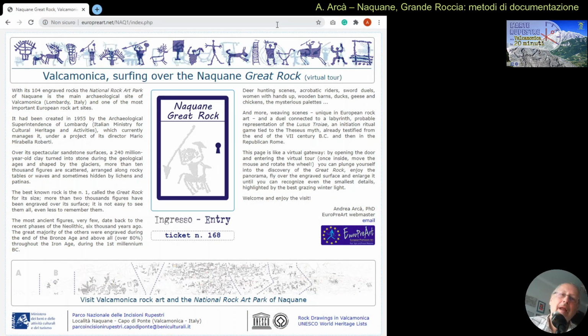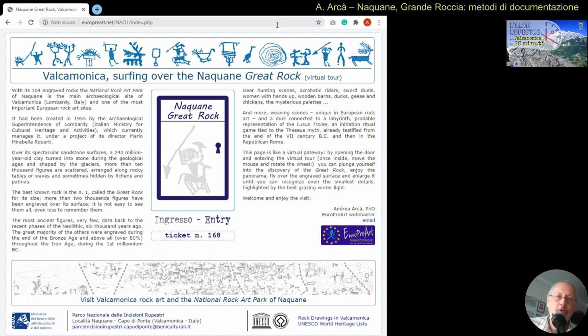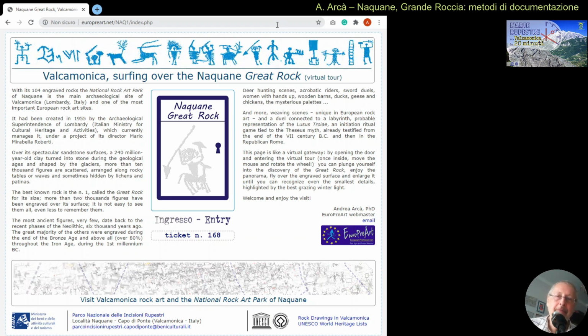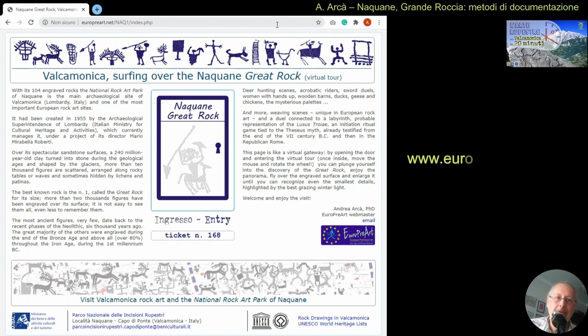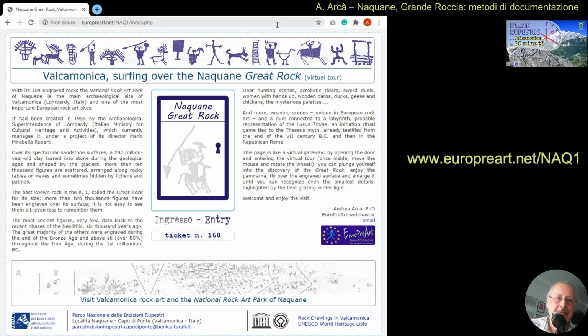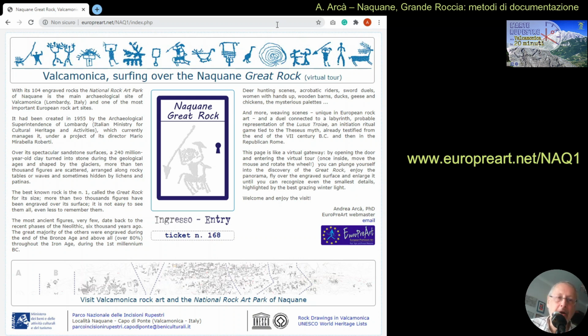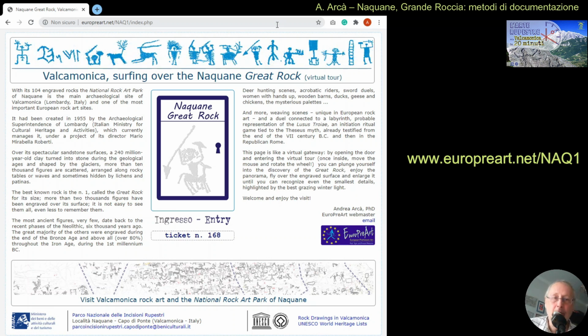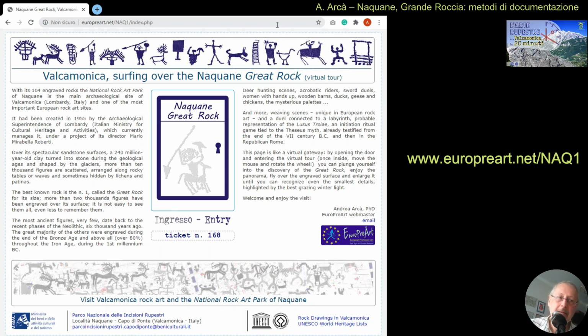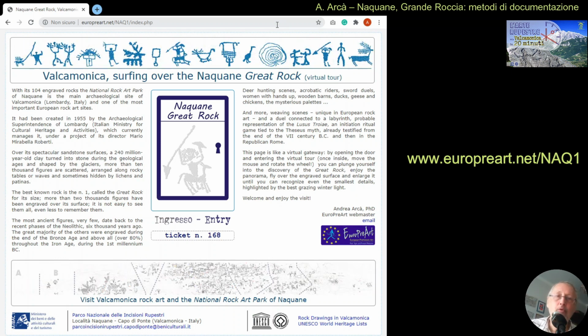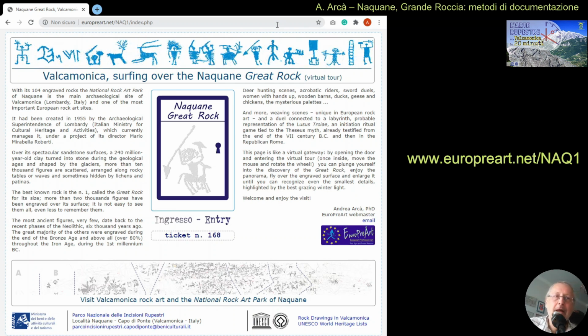Here is the entry page to a virtual visit of the Naquane Great Rock. I remind you of the address, europreart.net/NAQ1. In the upper bar, some figures taken from the iconographic tracing of the Great Rock, as well as others in the lower bar, where you can see the overall tracing of the north area. Please remember that the Great Rock is inside the Naquane Rock Engravings National Park at Capo di Ponte. Here we see the logo of the ministry and the link to the National Park website. But we must also remember that the entire rock art of Valcamonica is included in the world list of UNESCO World Heritage Sites. It was the first Italian site to be included in this list.